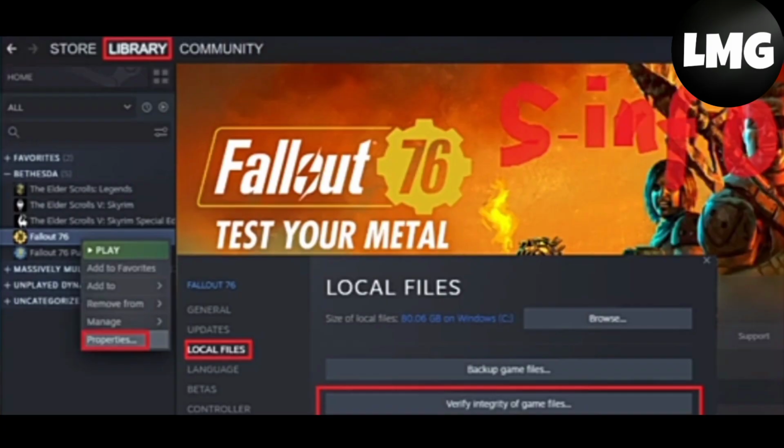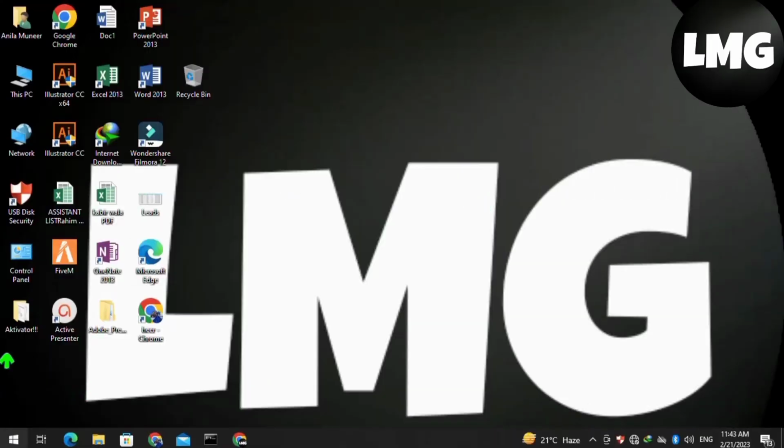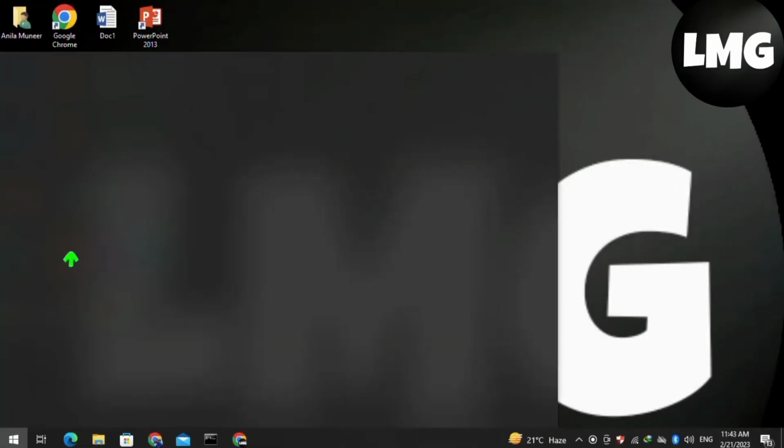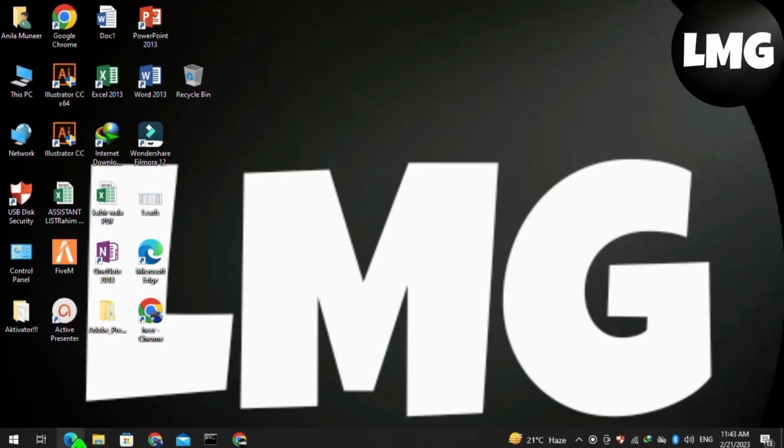And the next most effective method is that you have to just verify the integrity of the game files in the Steam library. Doing so, your problem will be fixed 100%. In some cases, restarting your PC is enough to solve this error, so you have to try this method as well. Moving to the last and final solution, you have to uninstall your game and then reinstall it. After reinstallation, your problem will be fixed.